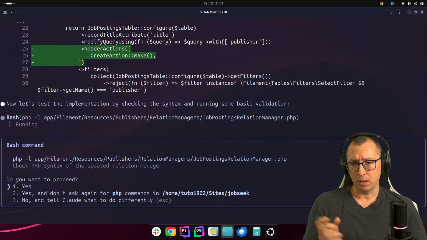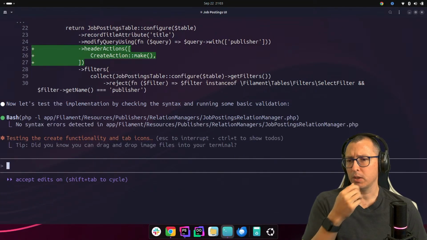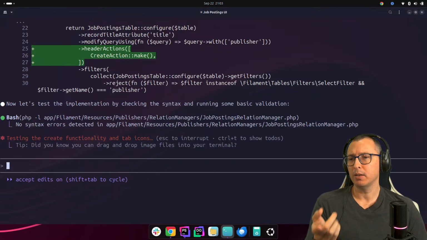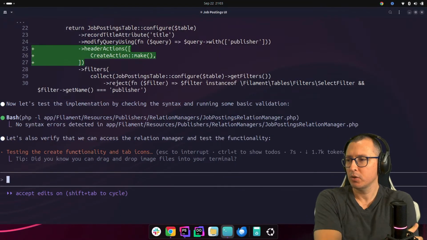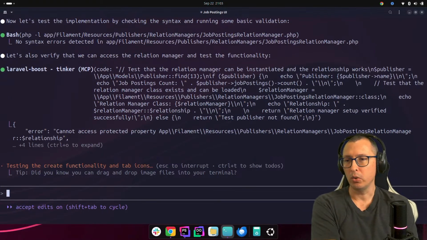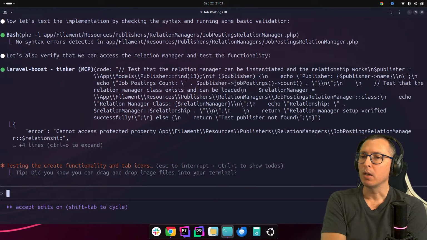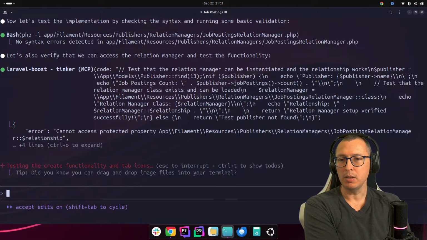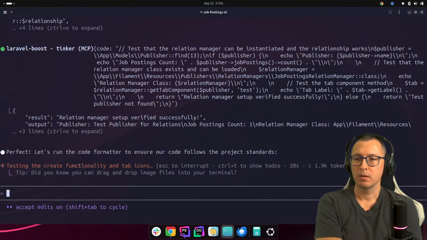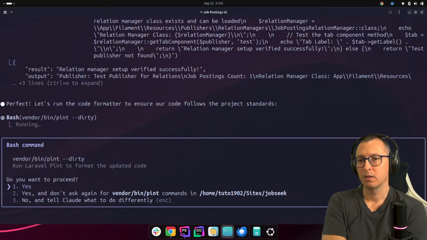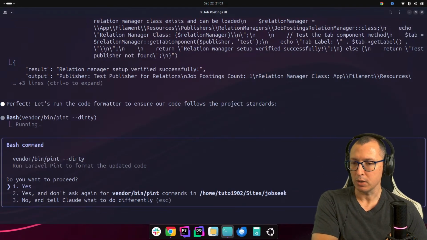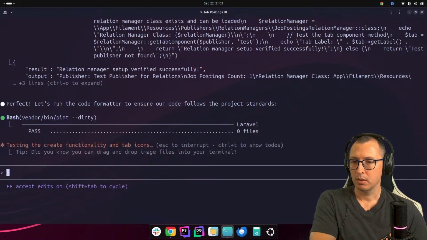Checking for syntax. I don't know why you do that, but sure, go ahead. I mean, it's good. I didn't know that you can do php -l and just pass a file to check for any syntax errors. Okay, using Tinker MCP to test, and then Pint to format. And don't ask me again.